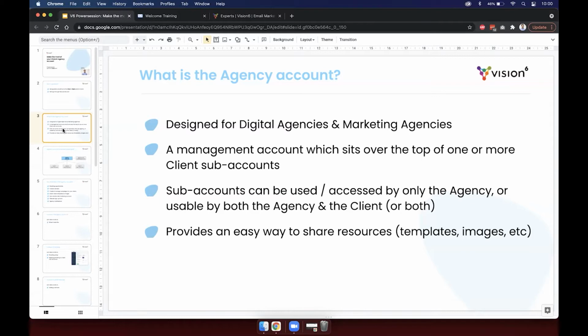And we'll have a look at how that's set up in a few moments with a little diagram. Now, essentially, it's a special kind of management account which sits over the top of several other client sub-accounts. And these sub-accounts can be accessed either just by the agency in order to manage campaigns on behalf of those sub-accounts, or can be used by both the agency and the client, or a complete combination and mixture of both of those if that's the case. And again, we'll have a look at the diagram in a few moments to help illustrate how that works. The great thing is that the agency account provides an easy way to share resources with sub-accounts, and that can include email templates, images, and files.